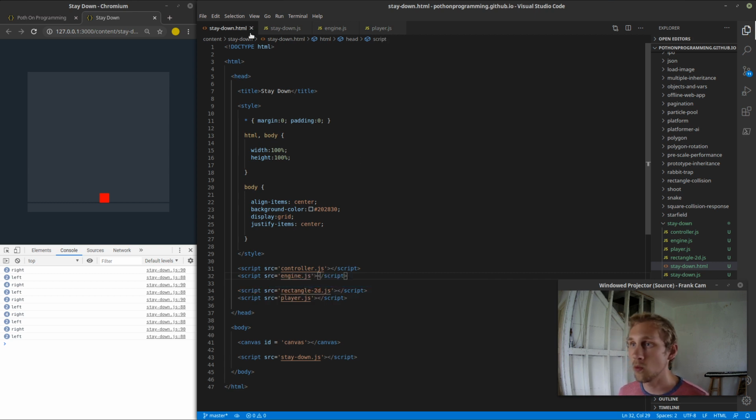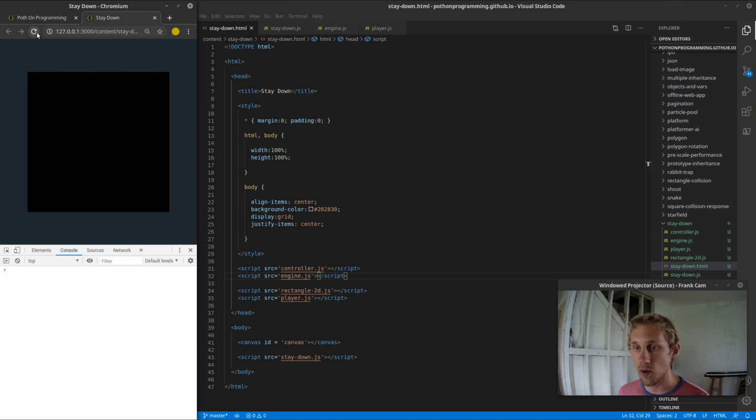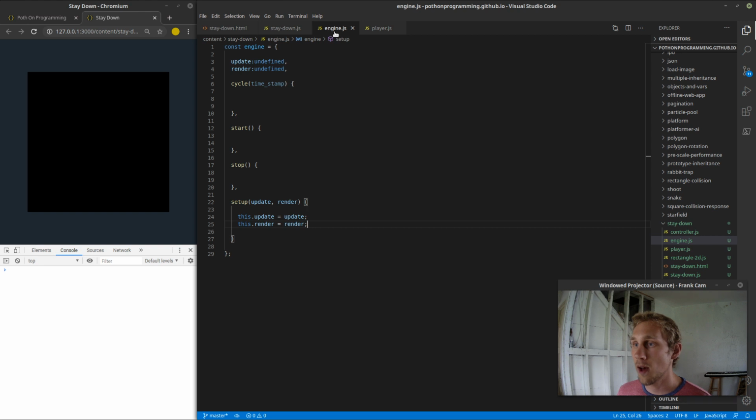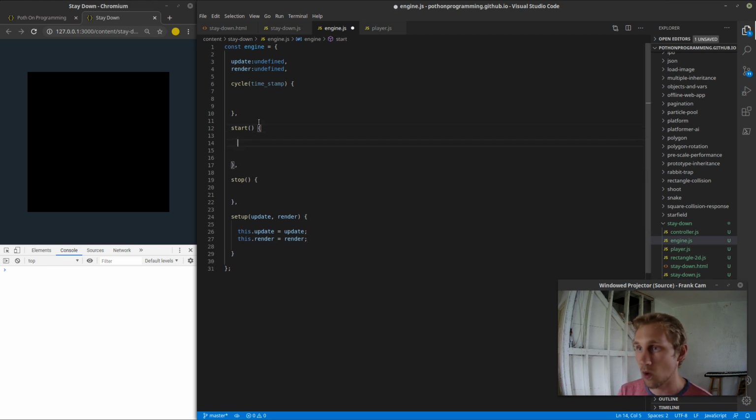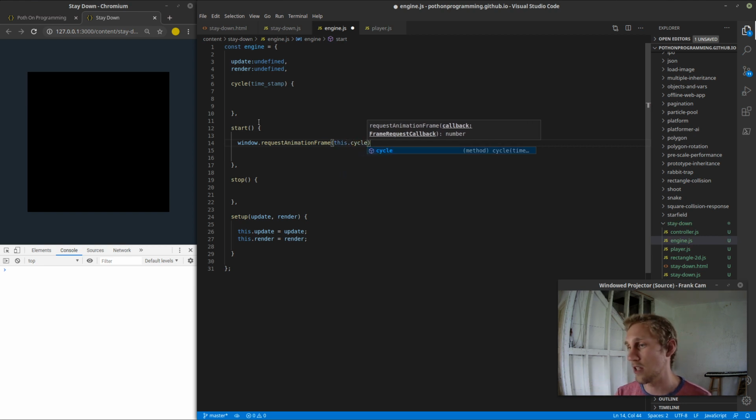Cool. Now it's going to do something, but it's probably not, well, it's not going to do anything, but it's actually doing something. Let's go back to engine and actually start this sucker up. So when we start, what I'm going to do is window.requestAnimationFrame, this.cycle. Yes, for now we're going to use this.cycle.